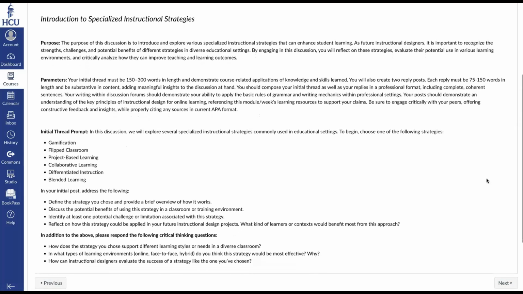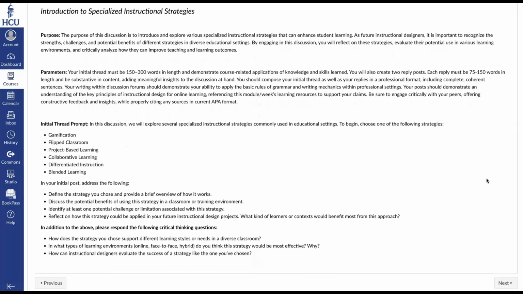Let's now look at Discussion Board Forum 1, which is Introduction to Specialized Instructional Strategies. This discussion board forum will introduce you to and allow you to explore various specialized instructional strategies that can enhance student learning endeavors. As a future instructional designer, it is very important to recognize the strengths, challenges, and benefits of different strategies in diverse educational settings. By engaging in this particular discussion board forum, you will have the opportunity to reflect carefully on these strategies and to evaluate their use in various learning environments.